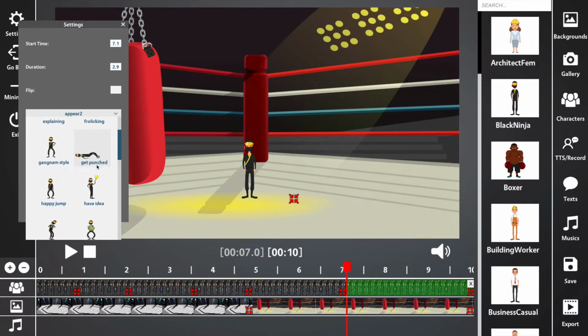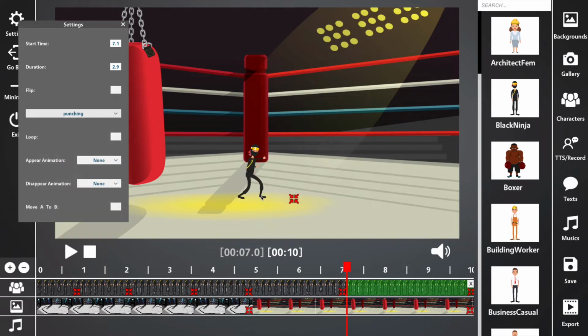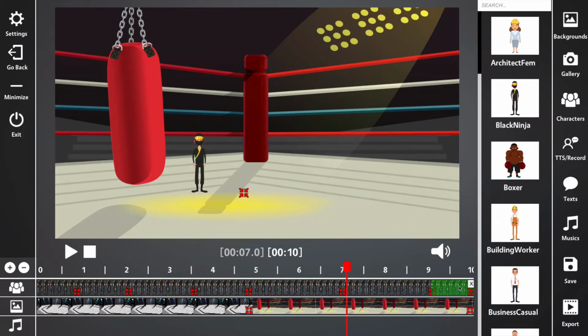And so now we can have our ninja do something else, like maybe he's going to do, oh, let's see. He's going to do some punching. Okay, we'll loop that as well. And we'll actually bring this back to here, because now we're going to bring him in one more time, drop him into here, and we're going to have him disappear.